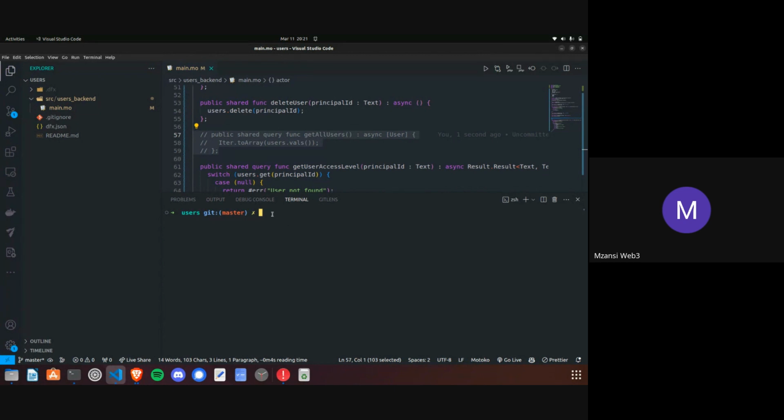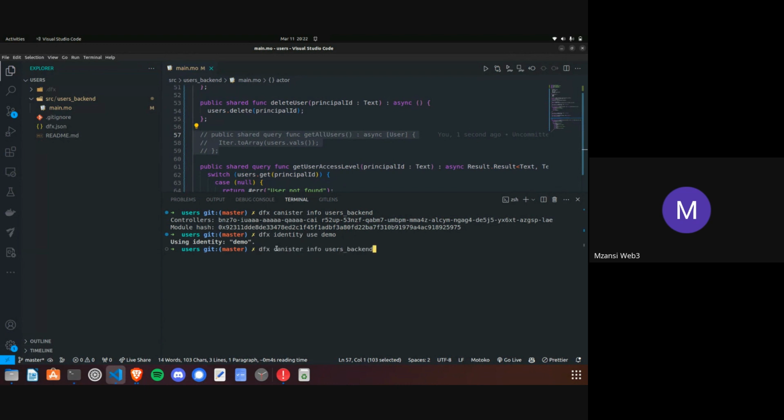Say I do info, I see this one, and somehow I figure out that it's my demo identity. I can then do dfx identity use demo. Now I'm using demo. Now with the demo identity, I can deploy. Don't give me an error.